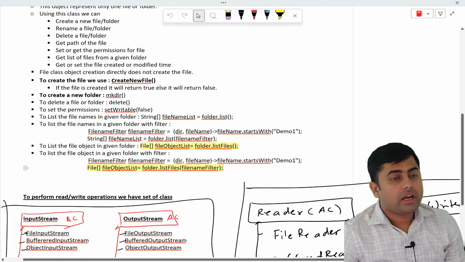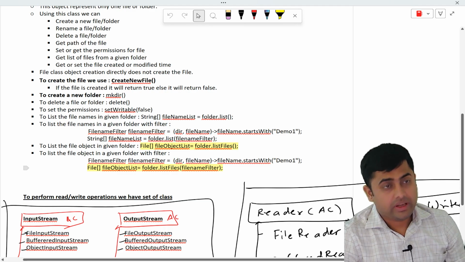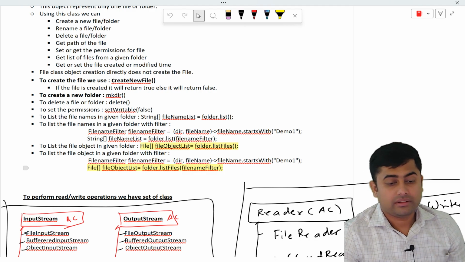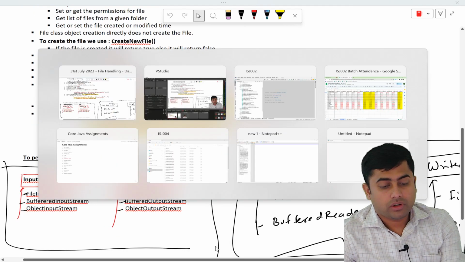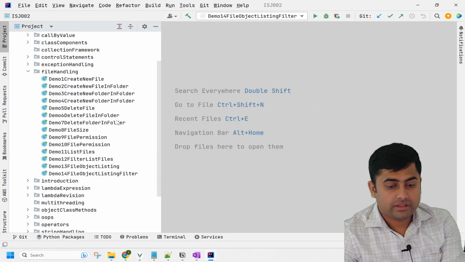Now so far we have just worked on the file. We haven't read or written to a file. Right? So let's see a couple of programs that we have seen yesterday. We'll just quickly go through that.